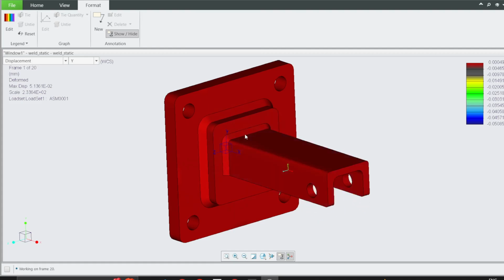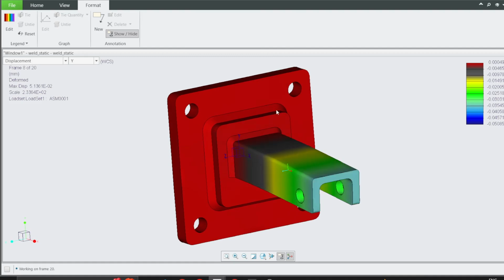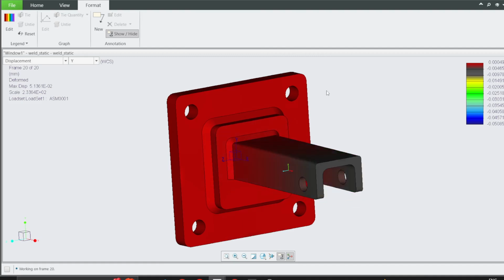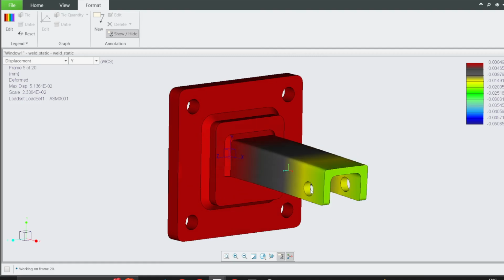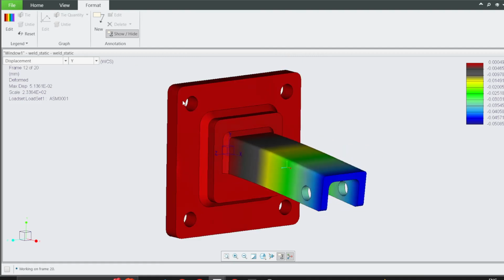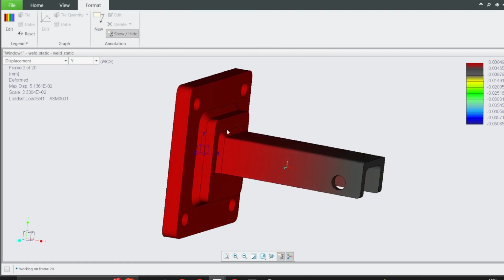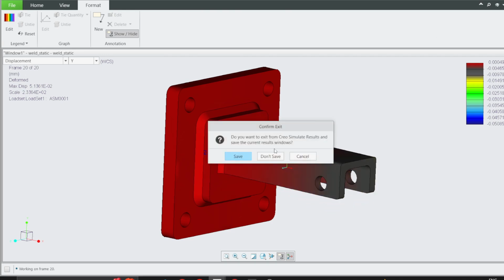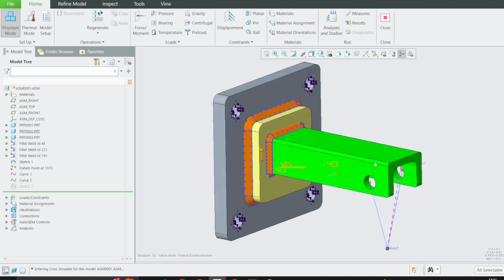Hello, today we are going to see how we can perform analysis of an assembly and weld in Creo to simulate such a beam. It's a beam that has a load and is fixed onto these four holes. This beam is welded on. Let's see how we can model this in Creo. At the same time, you're going to see how we can perform analysis.